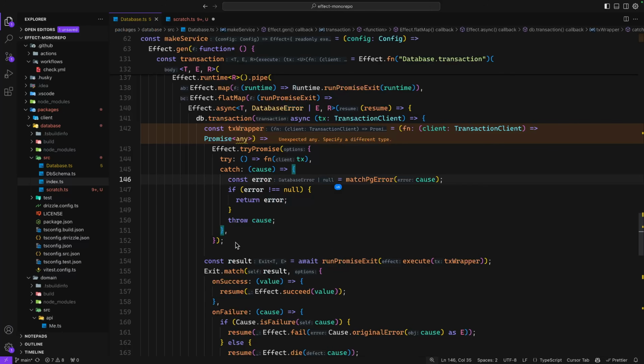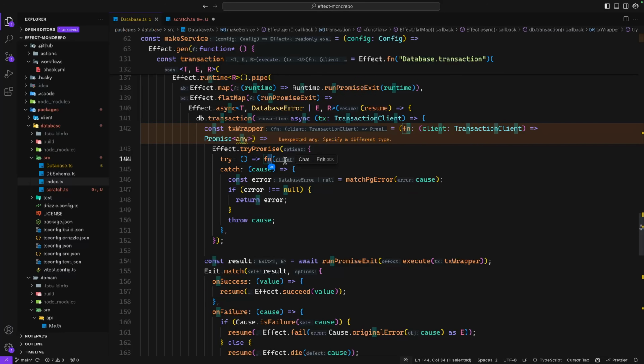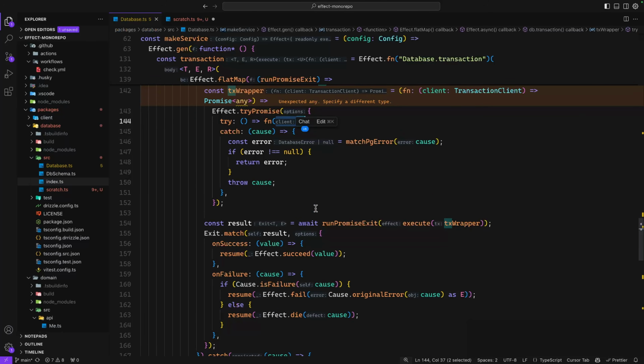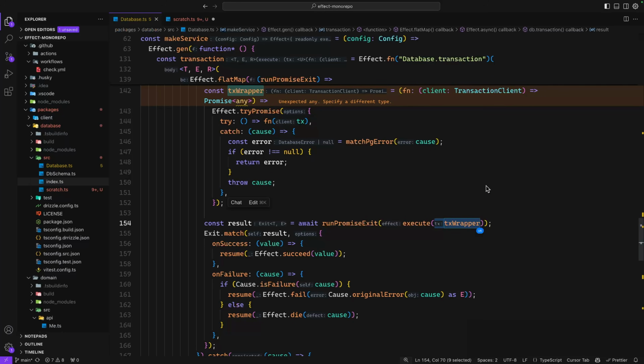And then here we create a wrapper for the transaction client itself. So same thing as the other one, we wrap this up in a tryPromise, we apply the function, we pass in that transaction client, and then on any error, we're going to remap that over to PgError. And for this, we can simply say const result is equal to await runPromiseExit. So we're using the runtime's runPromiseExit, and we pass in the execute, which is what the consumer is going to pass in to run the transaction, and then we pass in our transaction wrapper.